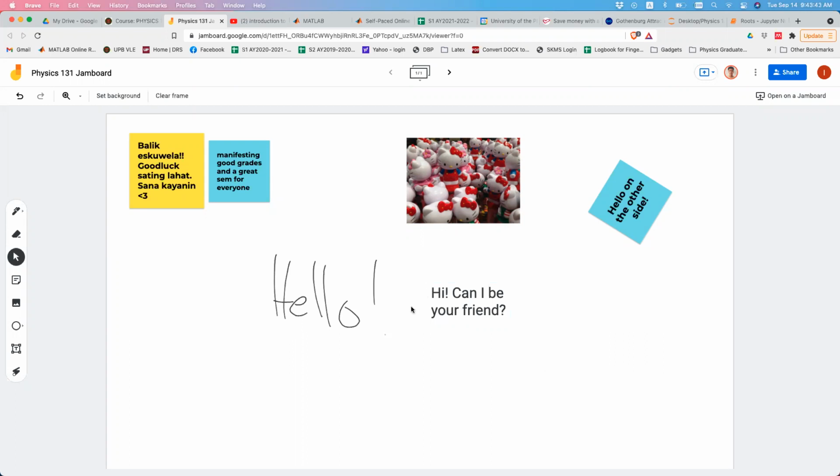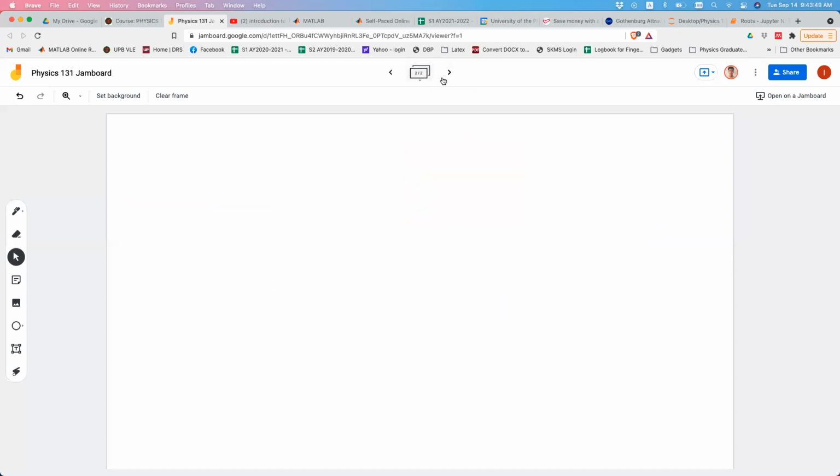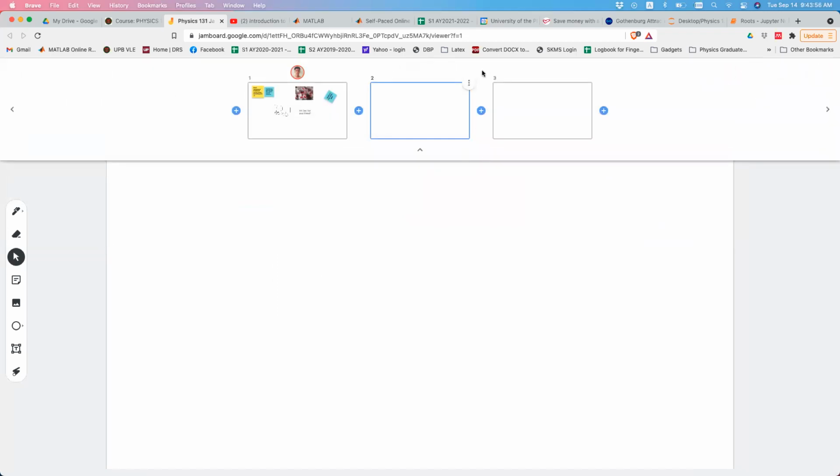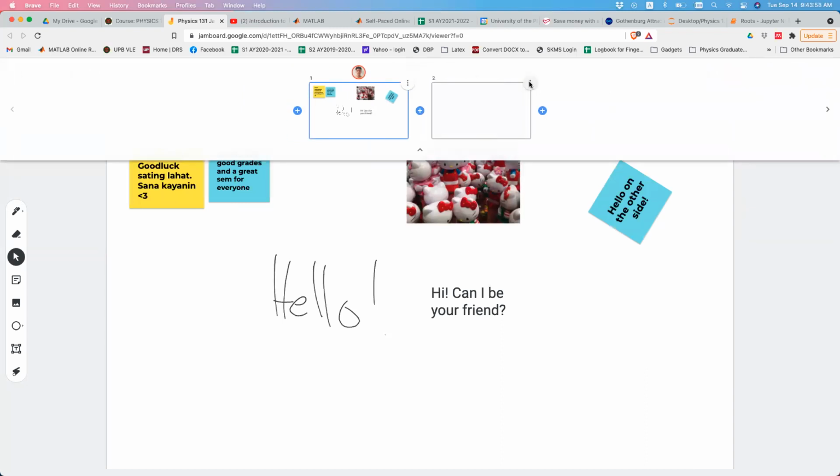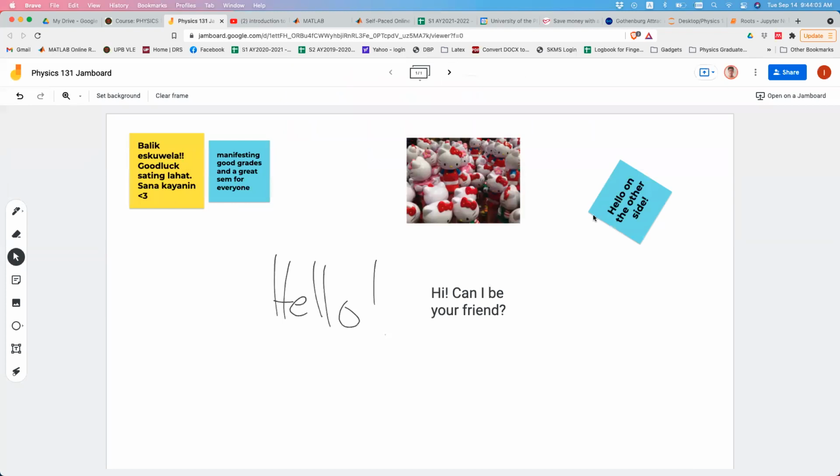So you can add more frames. Just create a frame here. So may bago ng frame doon. Then create another frame here. So ang ginagawa ko lang is if the frame is empty, I just delete it, para lang hindi masyado mapuno. Now, the thing about this is you can stay anonymous dito. So of course, ito alam nyo na ako ang nag-type nito. Pero these two, nag-type na sila earlier.